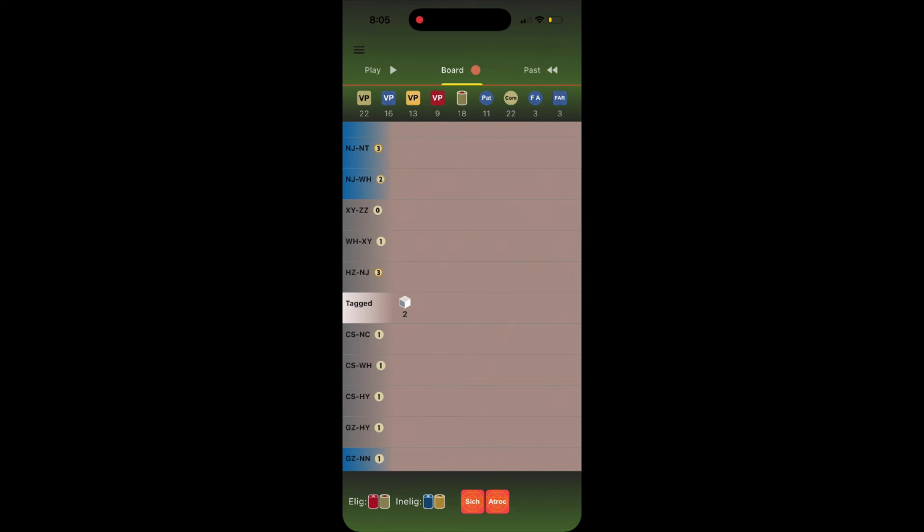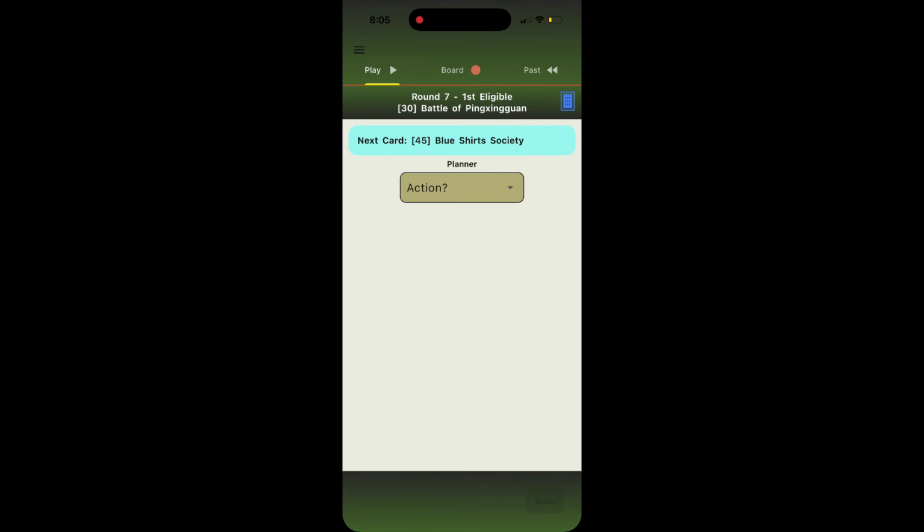I then switch back to the play screen and continue my recruit. The tag forces will show up in the drop-down, but only if I use them will they be moved from their current space to the recruit destination. If I don't use them, they stay put. The tags are cleared at the end of the turn.